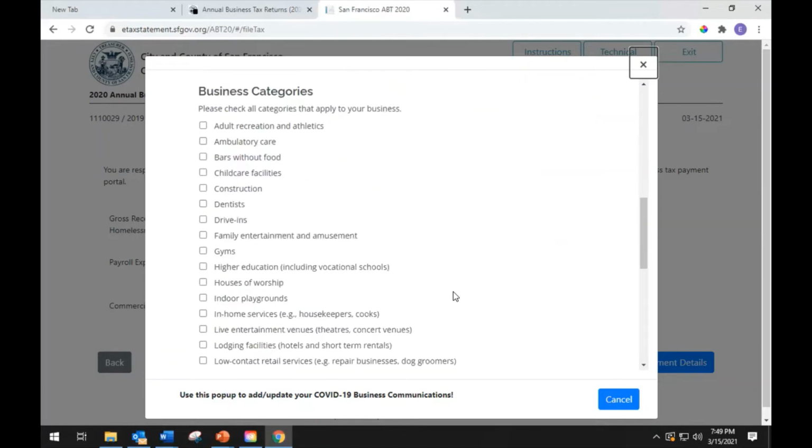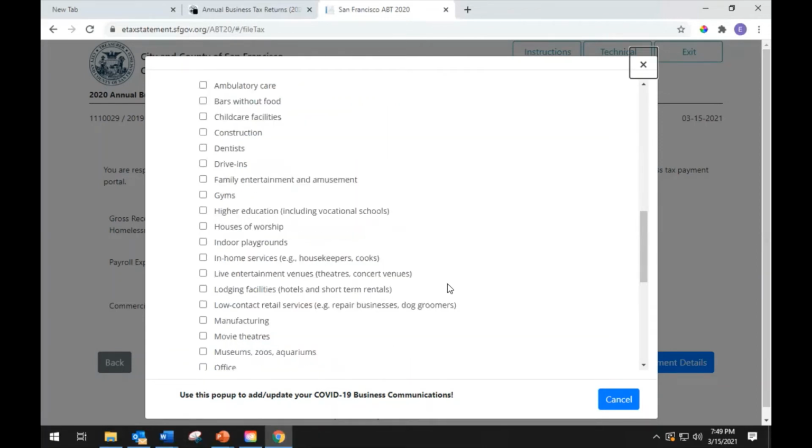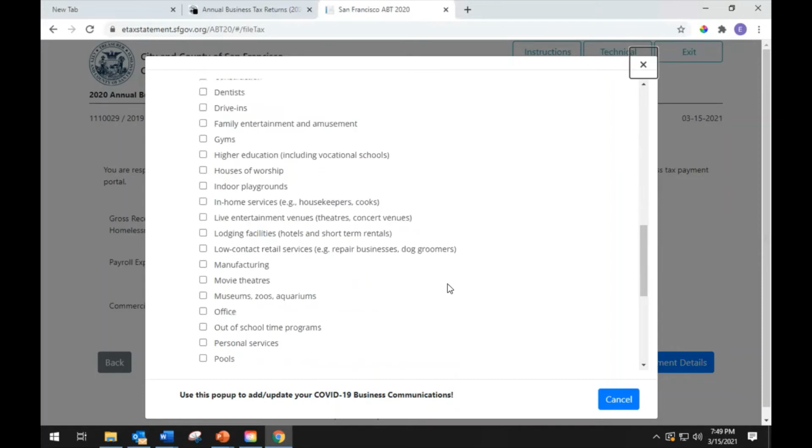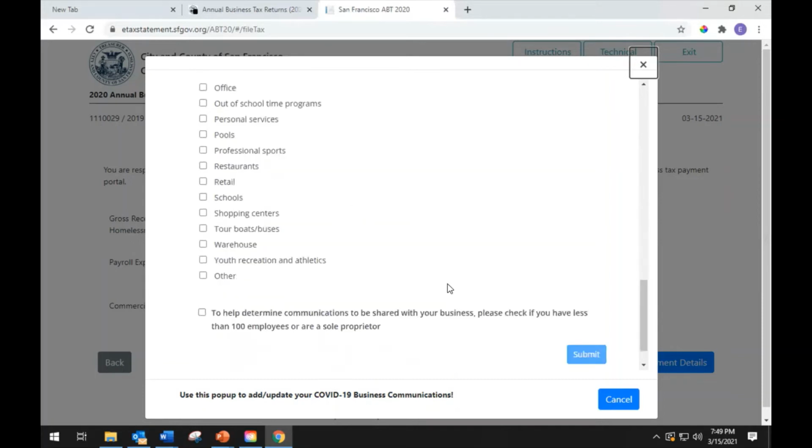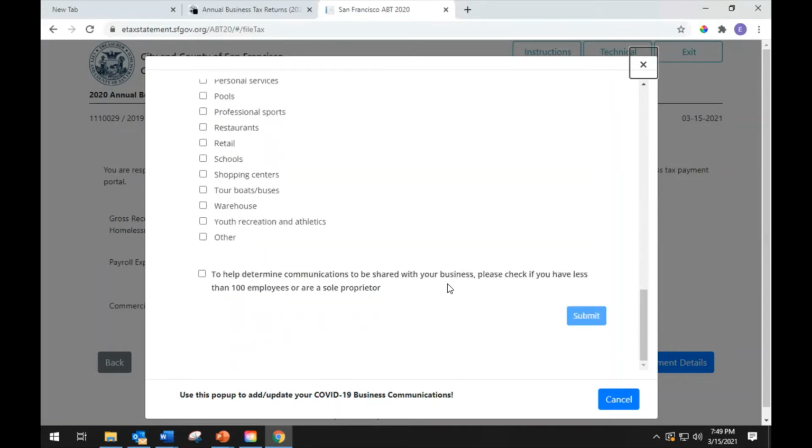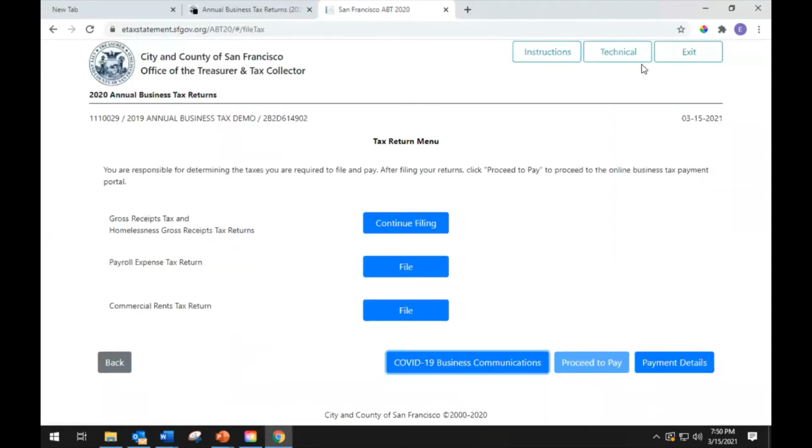Scroll down the page and click all categories that apply to your business. If no categories apply to your business, leave the boxes blank. Finally, at the bottom, please check the box if you have less than 100 employees or are a sole proprietor. This will help determine which communications will be shared with your business. When complete, click the Submit button. You will then be taken back to the tax return menu page.